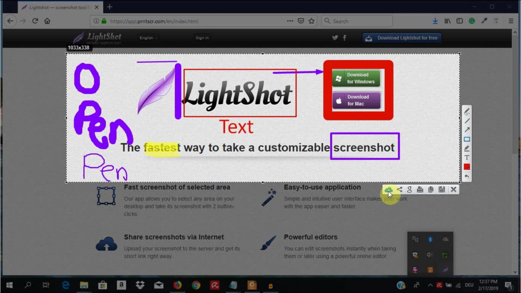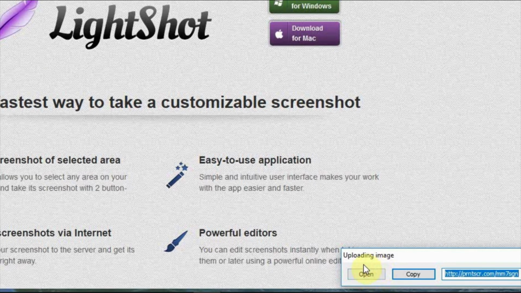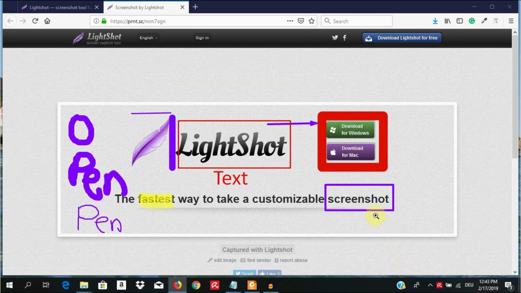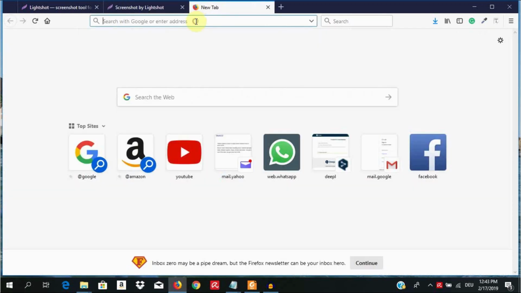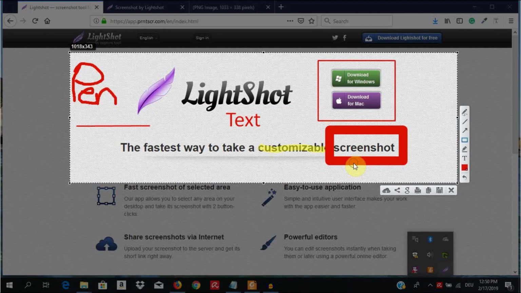And we see this dialog box saying upload image. And we can open or copy the link. I open it and here we have our image online. Right clicking on this image, we can copy the web address of the image and pasting it in a browser shows us the raw image standing all by itself. And now back to our screenshot to see different ways of sharing.